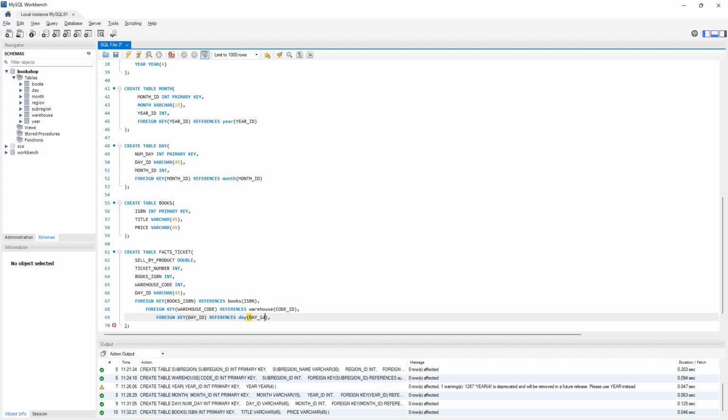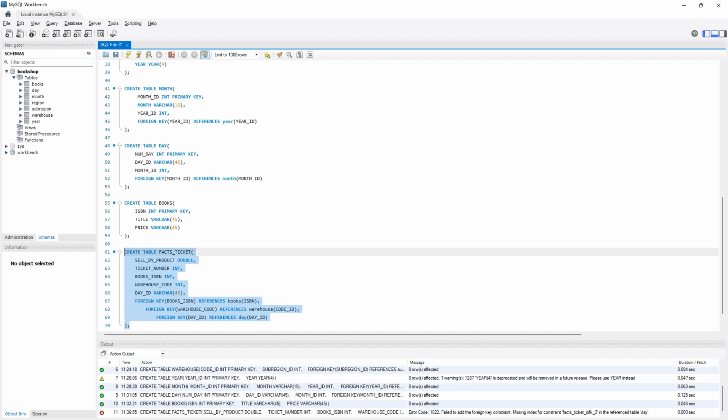Now I think this is going to work. It might not. It's supposed to give me some error. Let me run it and see. Aha. You can see: failed to add the foreign key constraint, missing index for constraint.